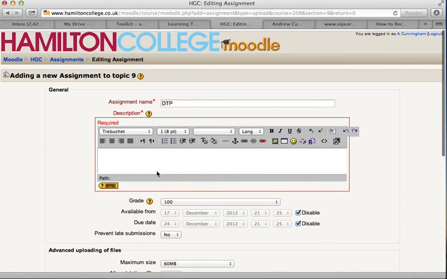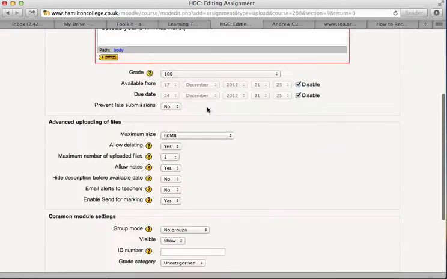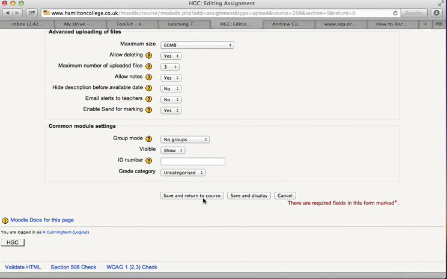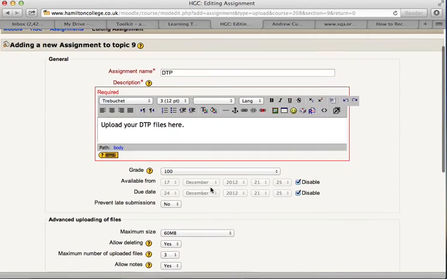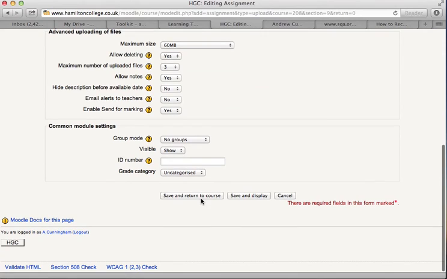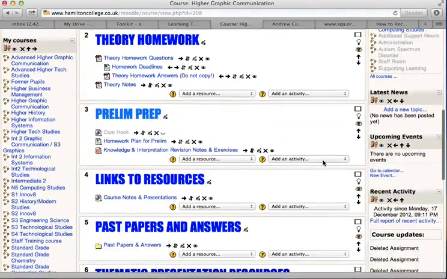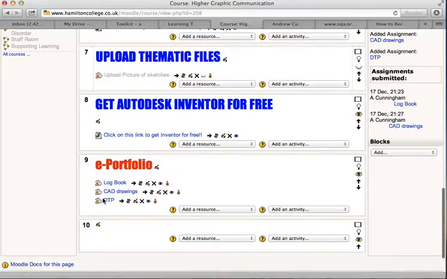I've missed something out, there you go. What have I missed out? Well, I've missed out in the description, so I'll just say upload the desktop publish files here. That's what happens if you get to that point and you try and save and return it and it won't work, then it's because you've missed something out, and that summary or description is always required. So save and return should work this time. So we'll do that. That takes us back to here. So now we've got another area here.